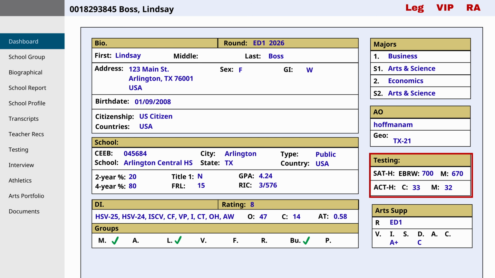Why are you not seeing the other sections? Well, sometimes the other sections aren't as important to the admissions office. Or maybe there's a second page all about testing that you're not seeing in this example. Again, it just depends on the college.